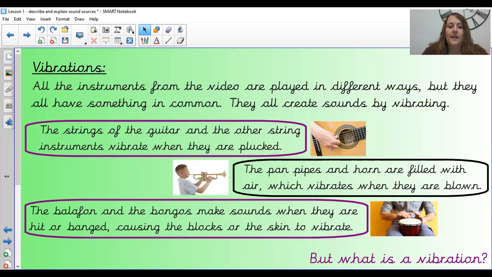The last one then, the balafon and the bongos make sounds when they are hit or banged. This causes the blocks or the skin to vibrate. So it's not the whole drum, but it's the skin on top that gets hit. So if you hit it, the skin vibrates, and that's what makes the sound. Okay, so we've learned about the three different types.